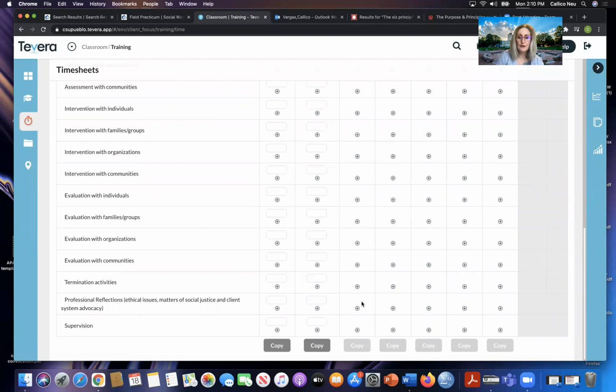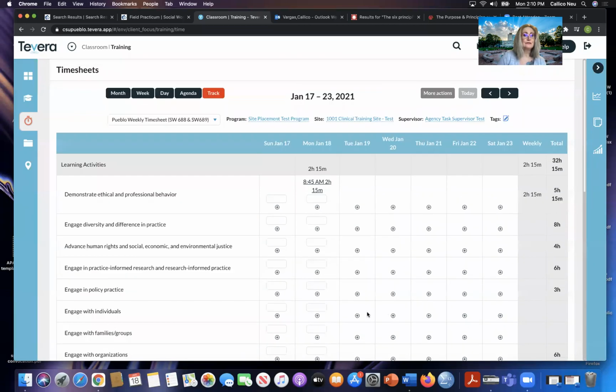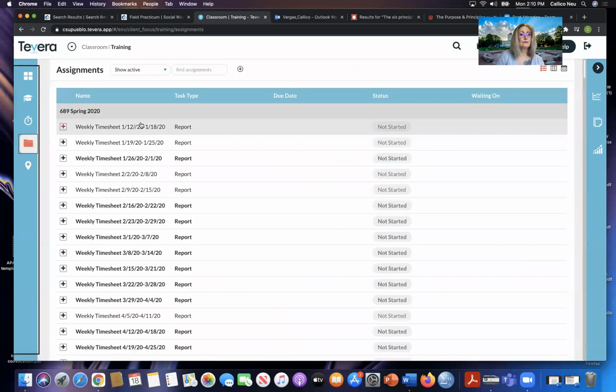When these are completed, they do need to be signed by yourself, and then they go to your field instructor, and then they will go to your field liaison. So it's important to remember the field instructor is your social work supervisor in the field, the person who's giving you those supervision hours and kind of answering questions for you on the job.